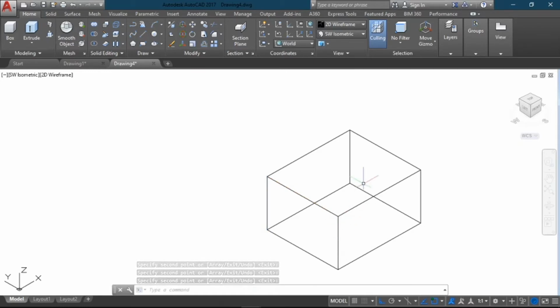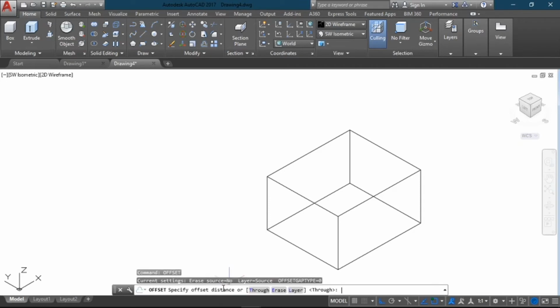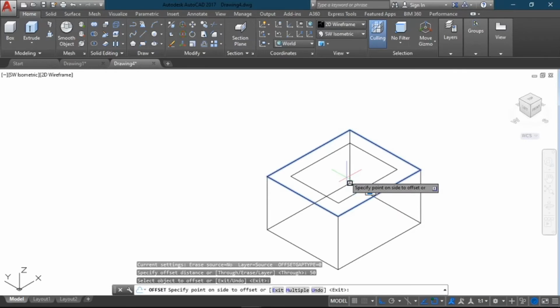For example, we need to build another box at the top of this box. So we can use the command offset. So type offset, enter, specify offset distance, for example 50, enter. Okay, select object to offset, this object, and the location to offset here. So we can get another rectangle at the top of this box.